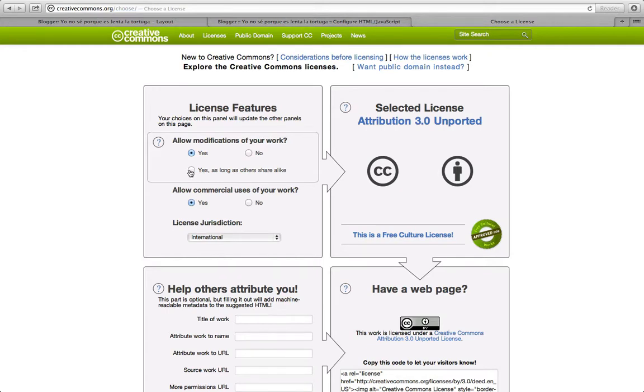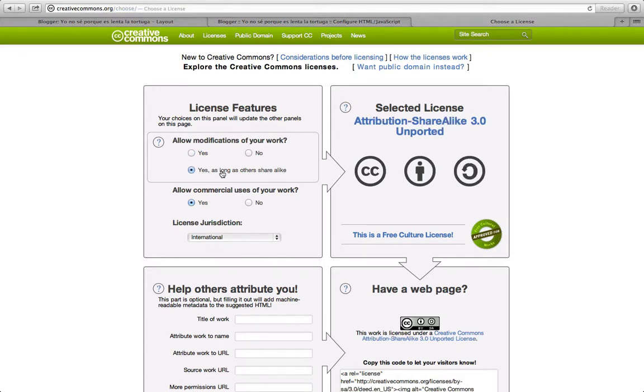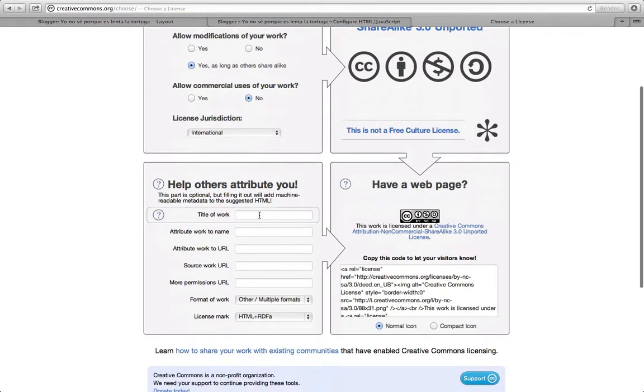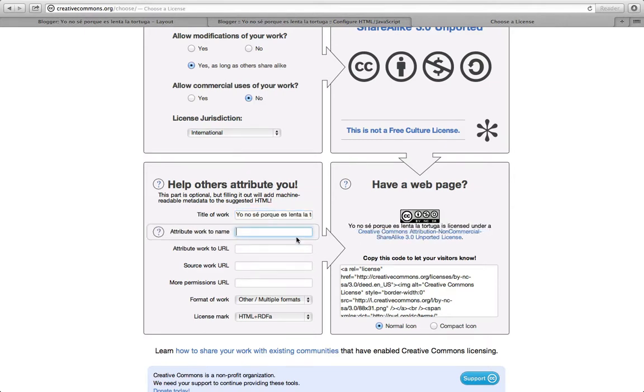Allow modifications. It's up to you. I will say yes, as long as others share alike. I will not allow for commercial use of my work. And so now this is the type of license that I have. I will title my work, which is the name of my blog. Write my name. In your case, I suggest you leave it blank, or use your Spanish name or just your last name, really, because we want to keep you safe. Don't write anything.